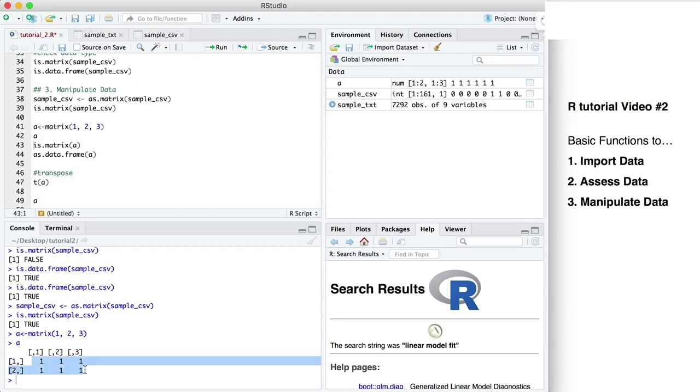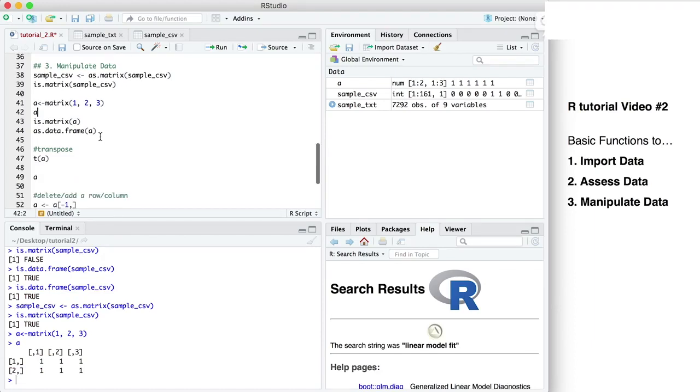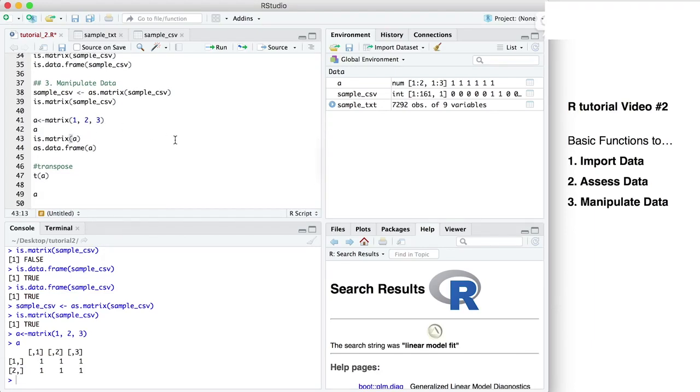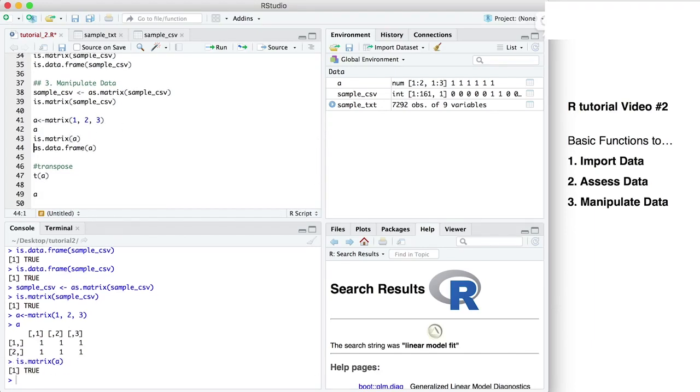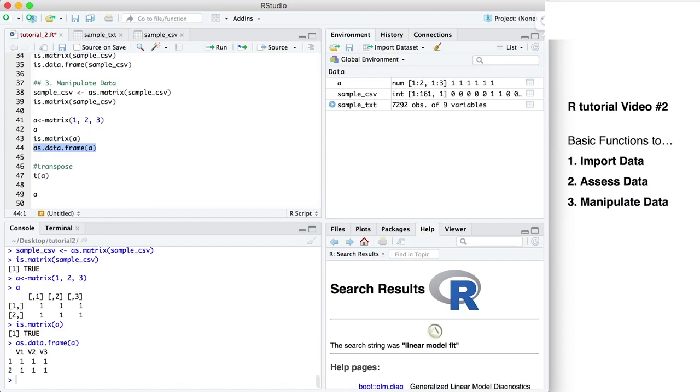So it has 2 rows and 3 columns. All data points are ones. We have 6 total, and that's it. Let's just do a recap. If we check if it is a matrix, it is a matrix. Maybe we can convert it using this as.data.frame.